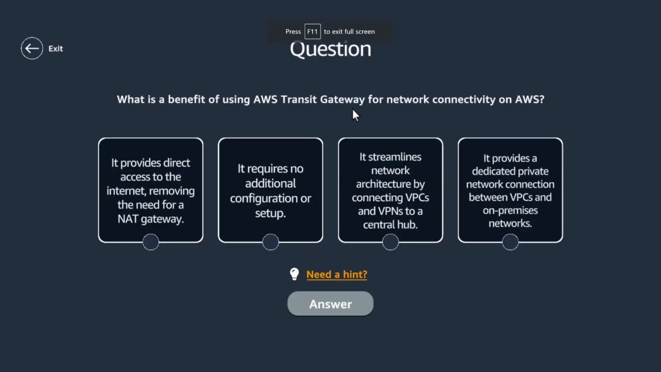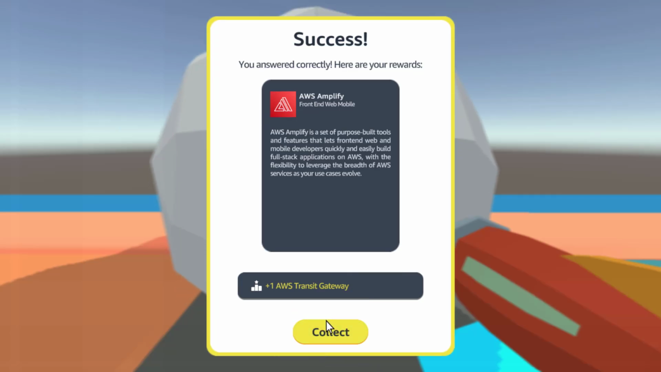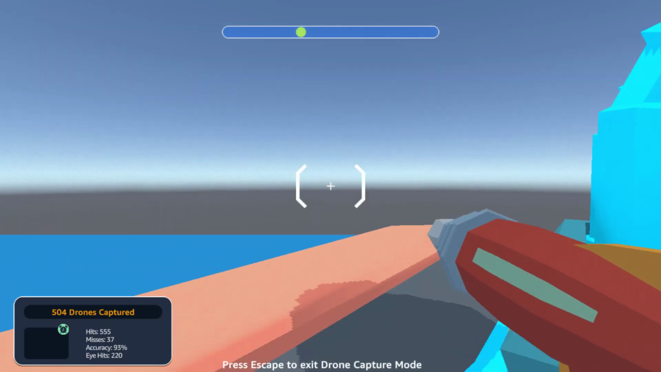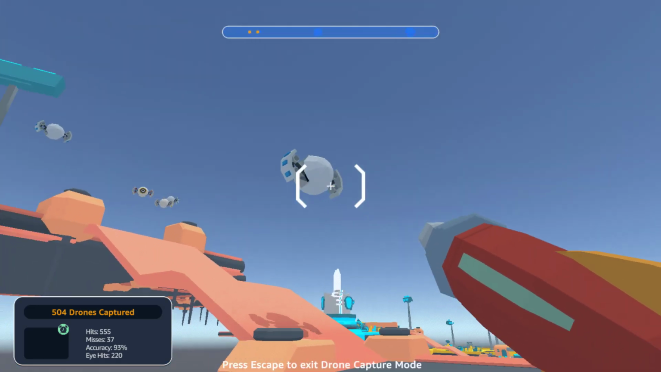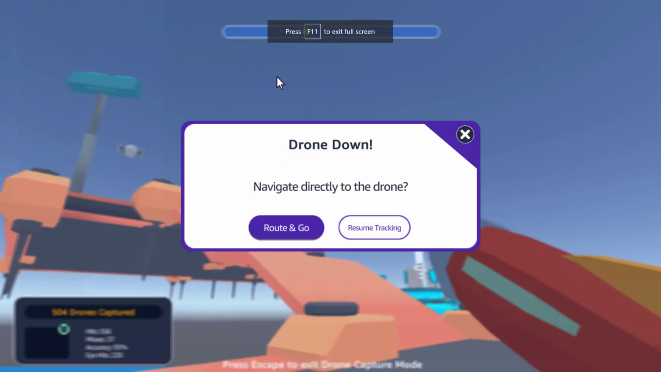What is the benefit of using a transit gateway for network connectivity on AWS? It provides direct access to the internet, removing... nope. Streamlines network architecture by connecting VPCs and VPNs to a central hub. Provides a dedicated private network connection between VPCs. Nope. I think it is this. My option is C. So far my score is 3-0, and you have to enter your score in the comments as well. And it's going to be 4-0. You have to enter your answer in the comments by the time we finish with this one. Again, no cheating.